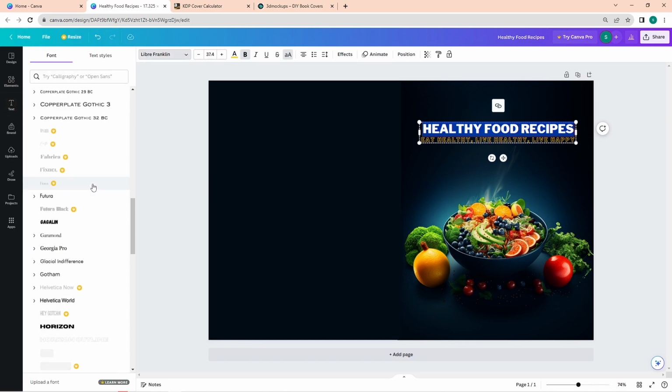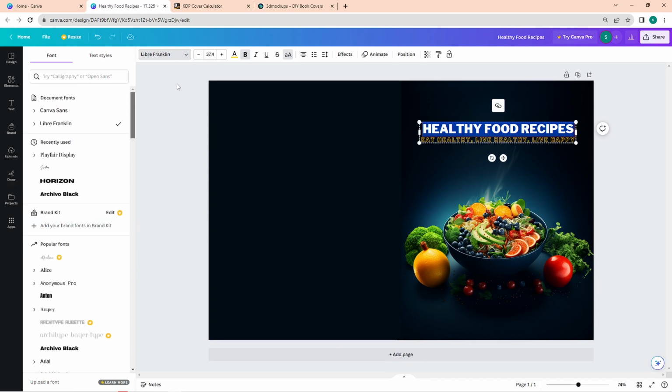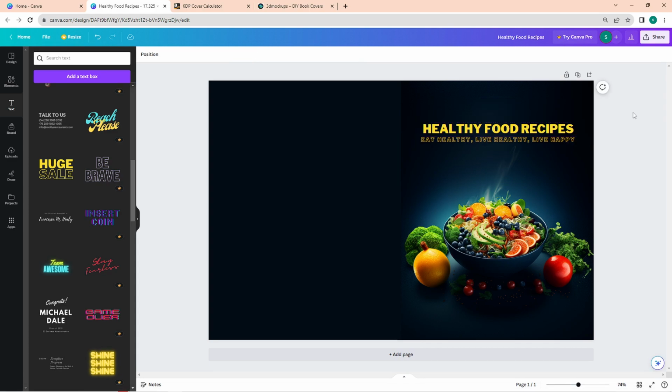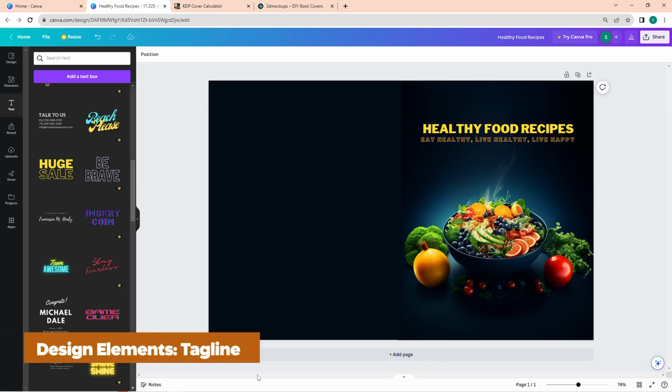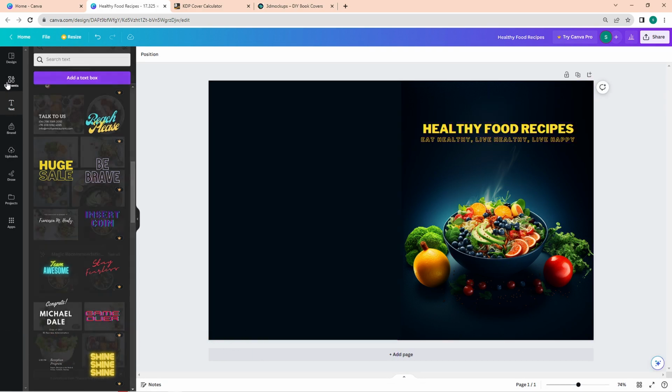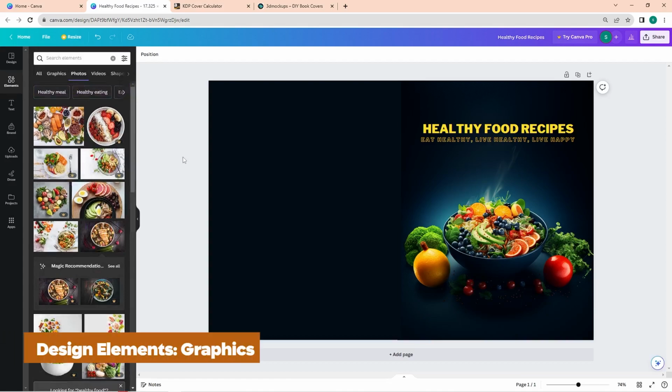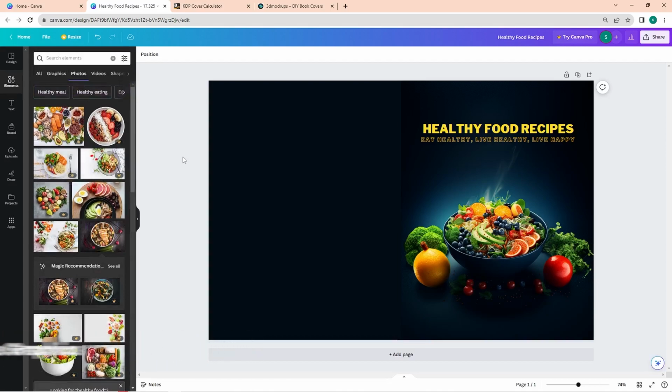Next thing that you can add to improve your PDF book cover is to add a subtitle or a tagline. This will attract more readers just by looking at your cover. Another element you can use is graphics or icons. You can use graphical elements that enhance the design, but just make sure that you don't overcrowd the cover. If ever you're using Canva, you can go to the tab here on the left side and then click on elements.